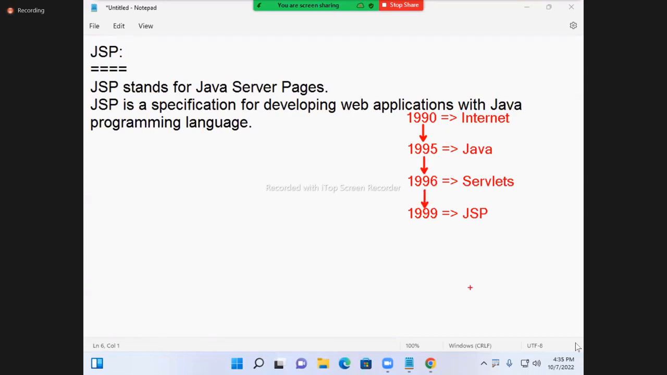So the internet came and exists in the market in 1990. After 5 years, Java came. Java was especially made for developing internet applications only. So Java was especially introduced in the market to develop internet applications. 1995 Java came, so Java is the first programming language to develop internet applications.